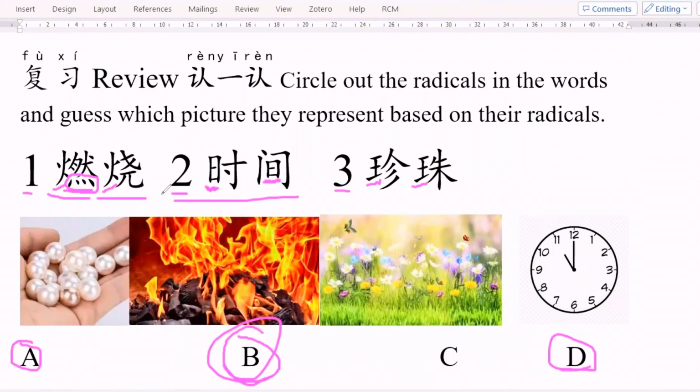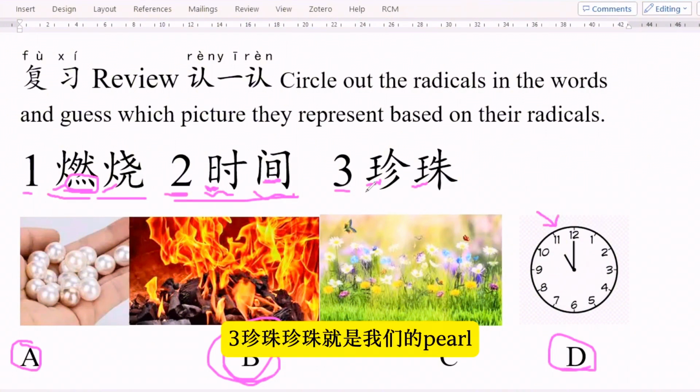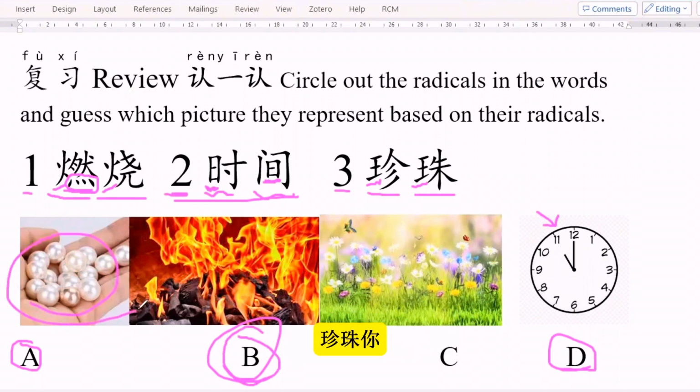燃烧. 二，时间. 时间 is time. 三，珍珠. 珍珠就是我们的 pearl. 珍珠.